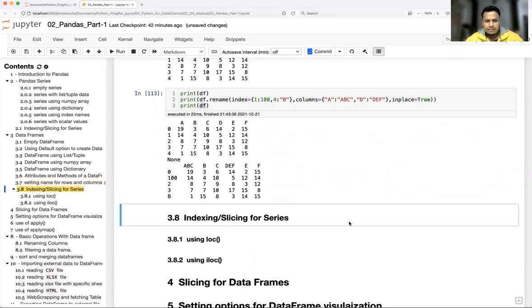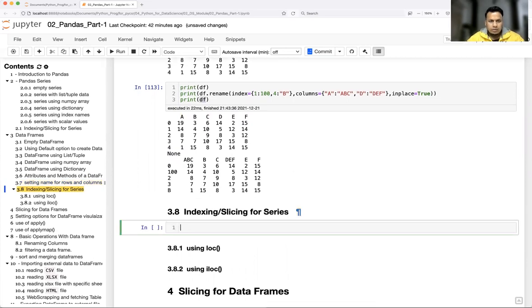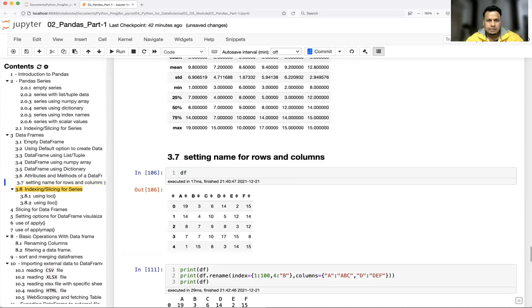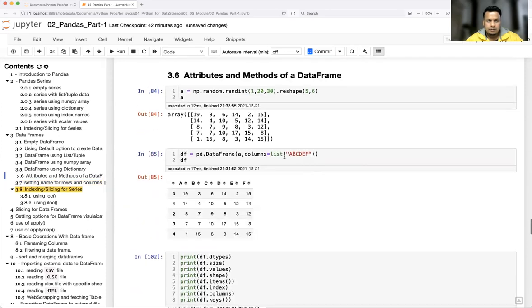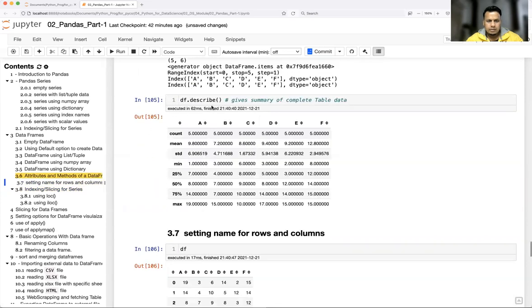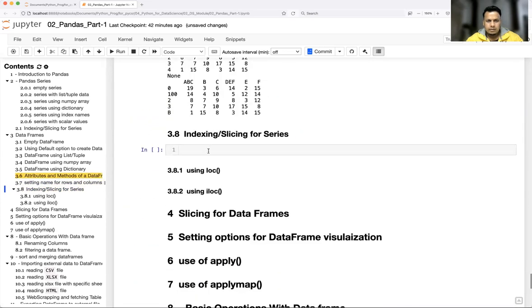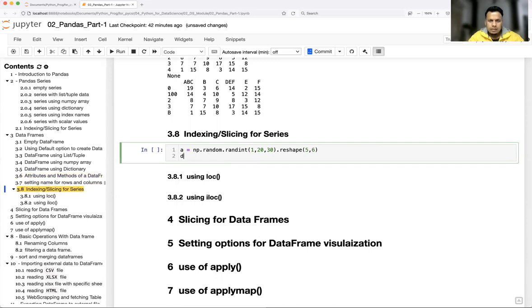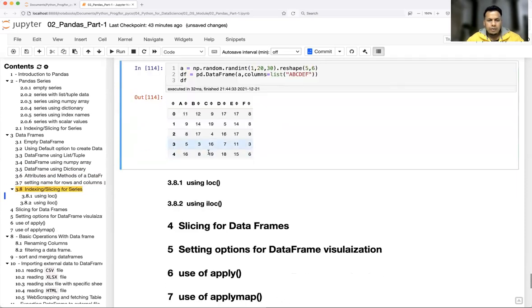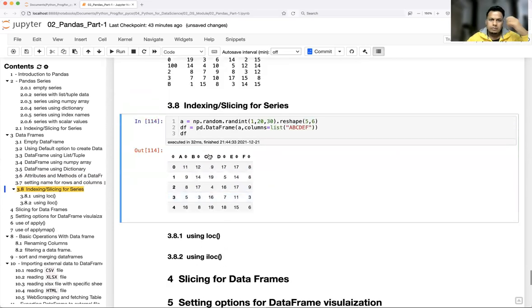Let's see the indexing and slicing. So I'm going to create the same array here, and df equal to pd.DataFrame of A, with columns A, B, C, D, E, F. For indexing and slicing of a data frame, you should know how you can access it.